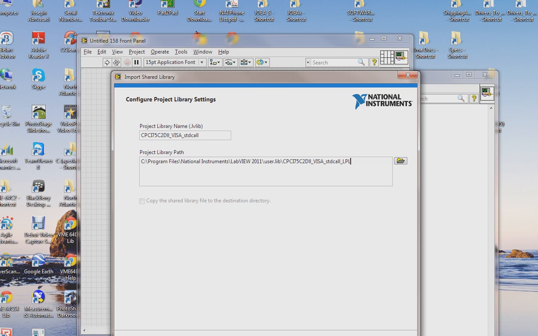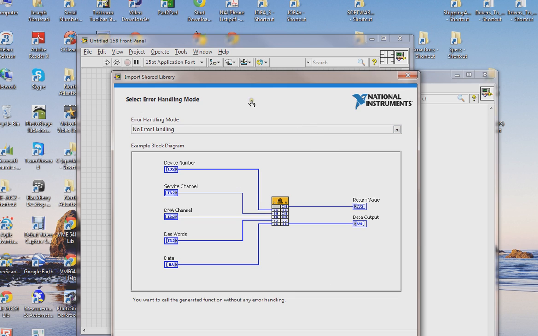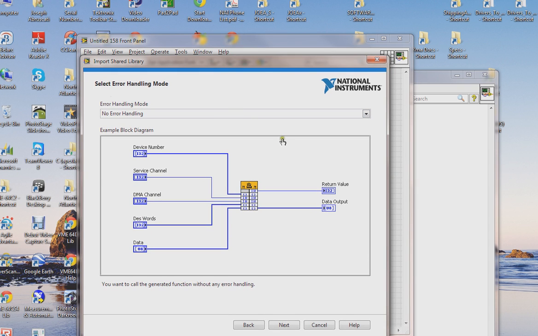Okay, and we're going to go to the next one. Now, error handling, we're going to leave it with no error handling. Our code does return a numeric value, so there is a function call that will take that numeric value and turn it into an ASCII string that is readable. So you can look for that function in the board library, or whichever it is. It's available. So we're going to go to the next.